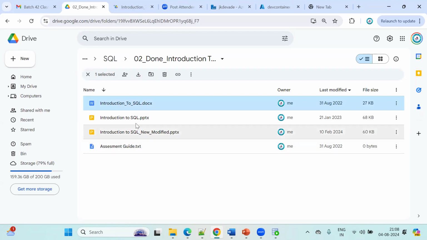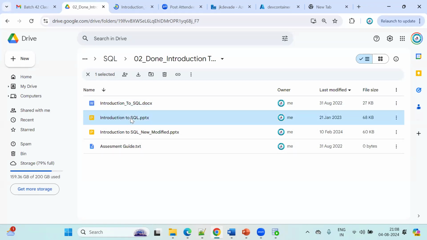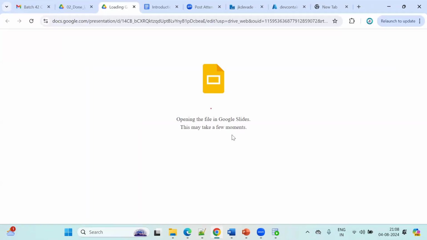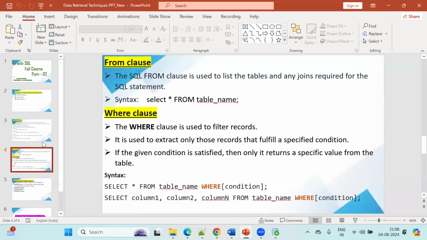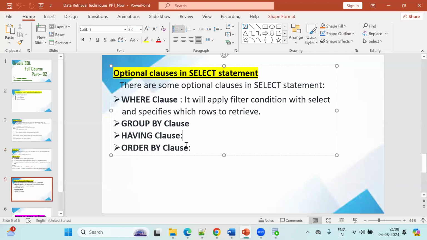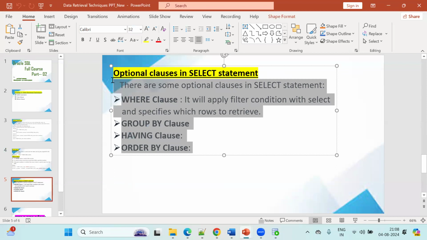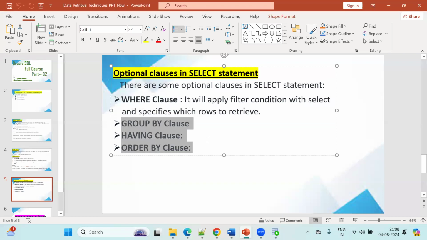Okay, so that's all about the things, guys. This is what we have for the second chapter: the select statement. With the select statement, we can add a where clause as well as group by clause, having clause, and order by clause. These things we'll learn in future classes.